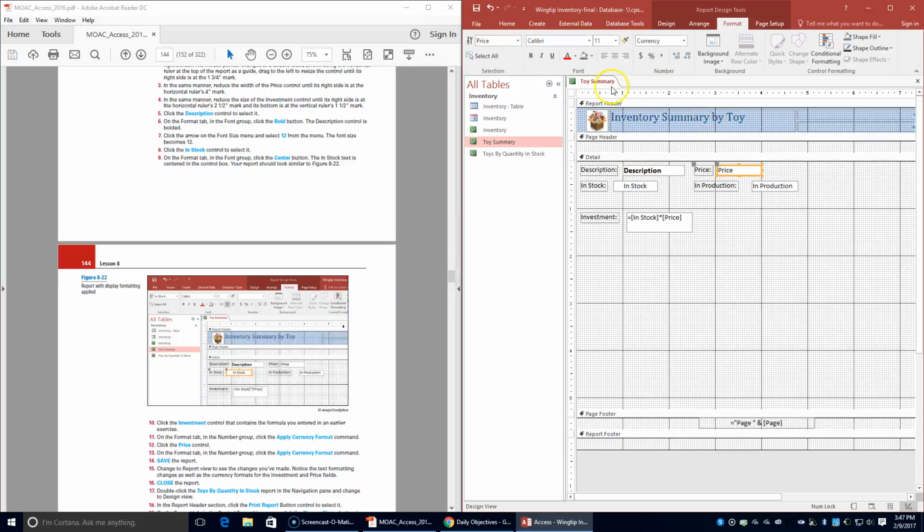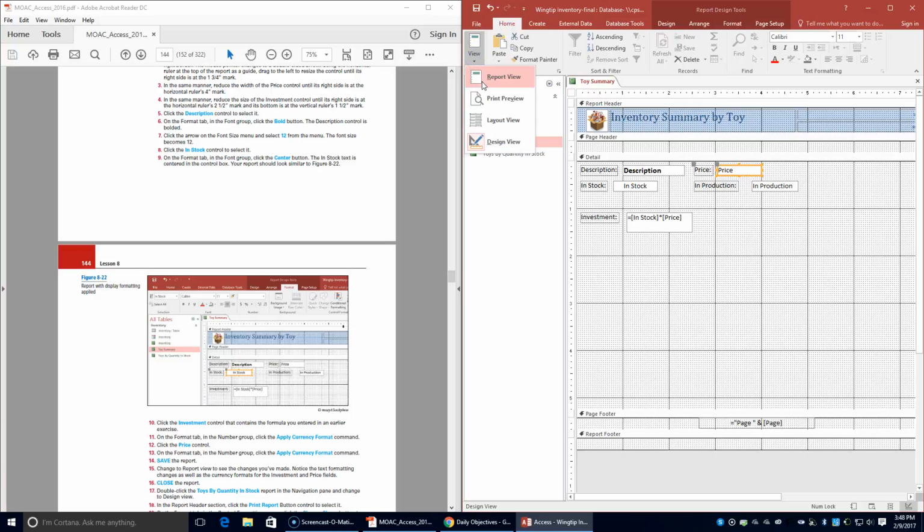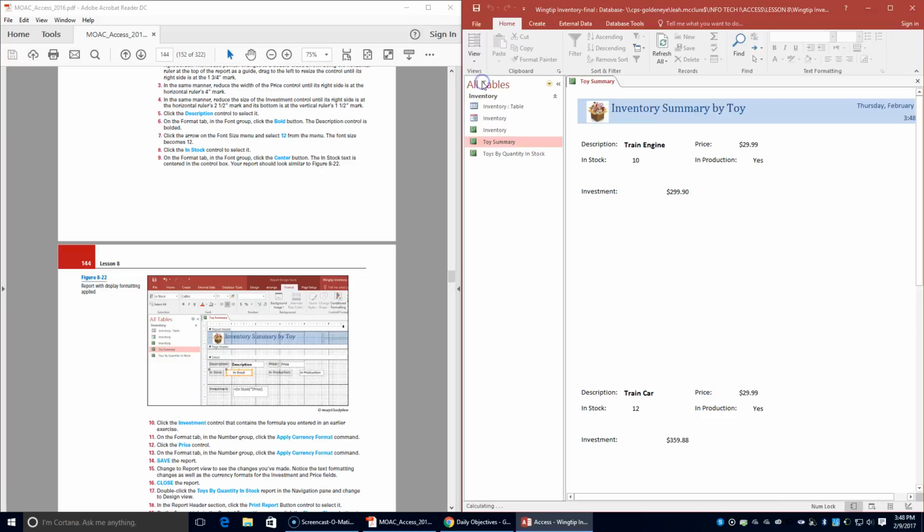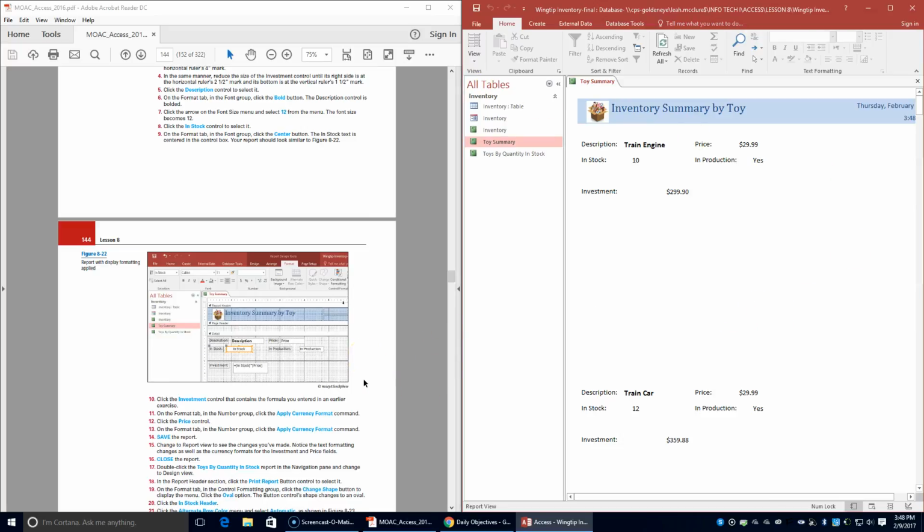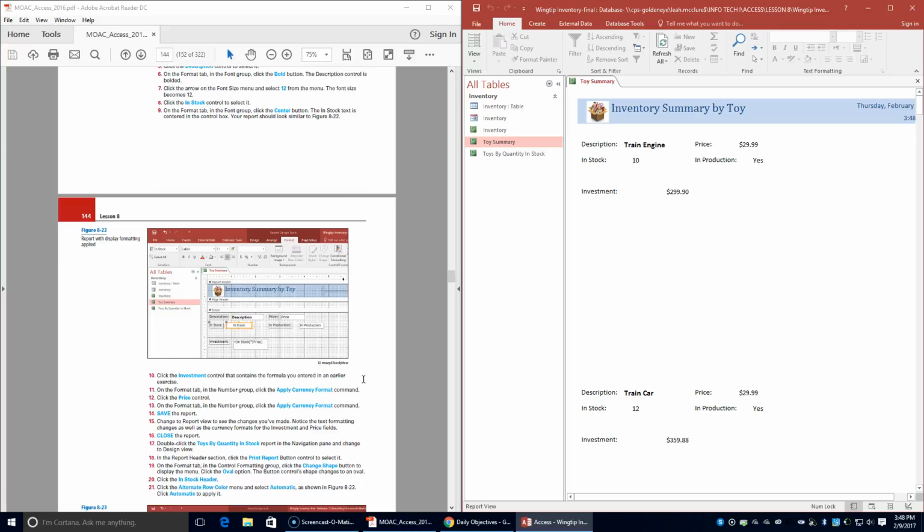It says to save the report. Save. And we're going to change to report view. So I'm going to go to Home tab, View, Report View. And there we have that.